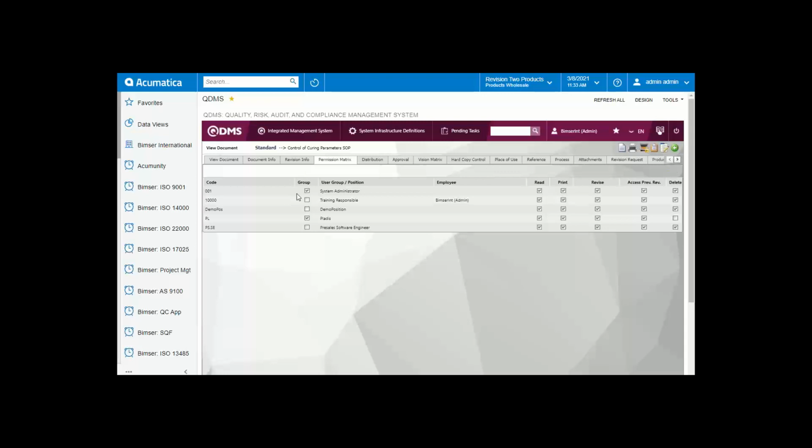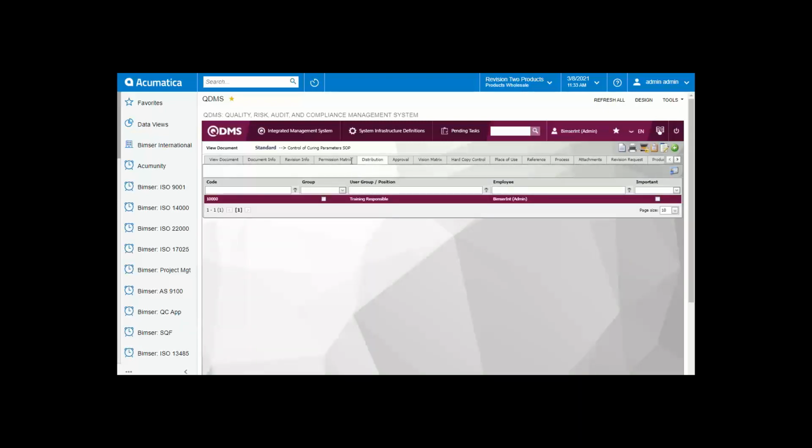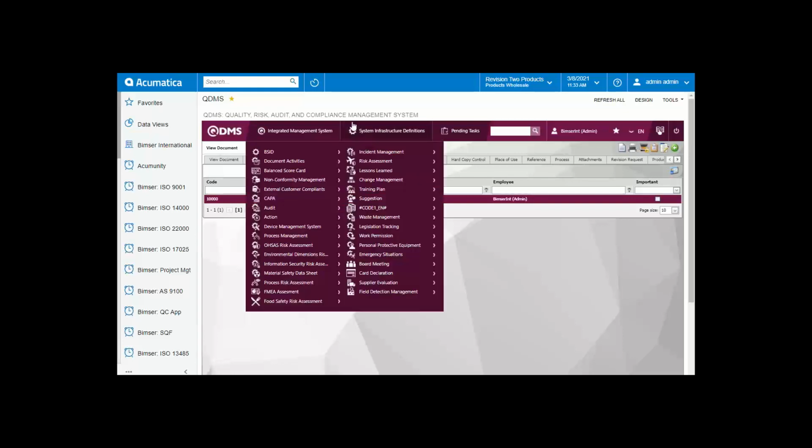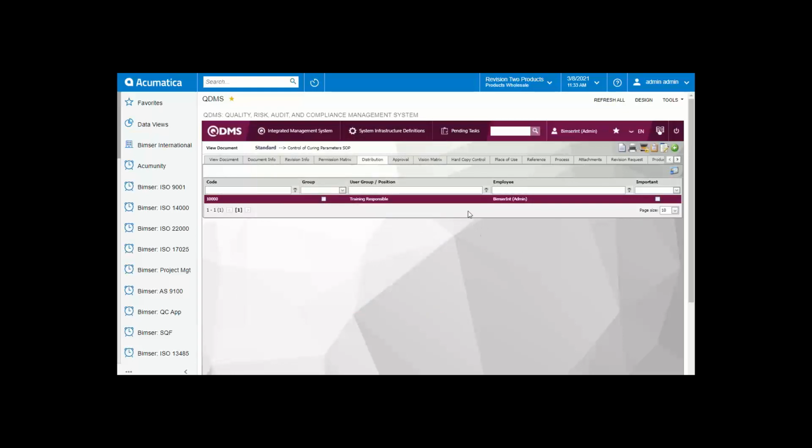All the actions that users or user groups can carry out in our system are limited by these permission settings. So under this permission matrix, you can set up different permissions for the users or user groups, like reading, printing, revising, getting back to the previous version, or deleting the document. And all the users or user groups in this distribution list will receive a notification once this document is newly uploaded to the system or revised, or I would say updated in our system, regarding the update or the new upload.